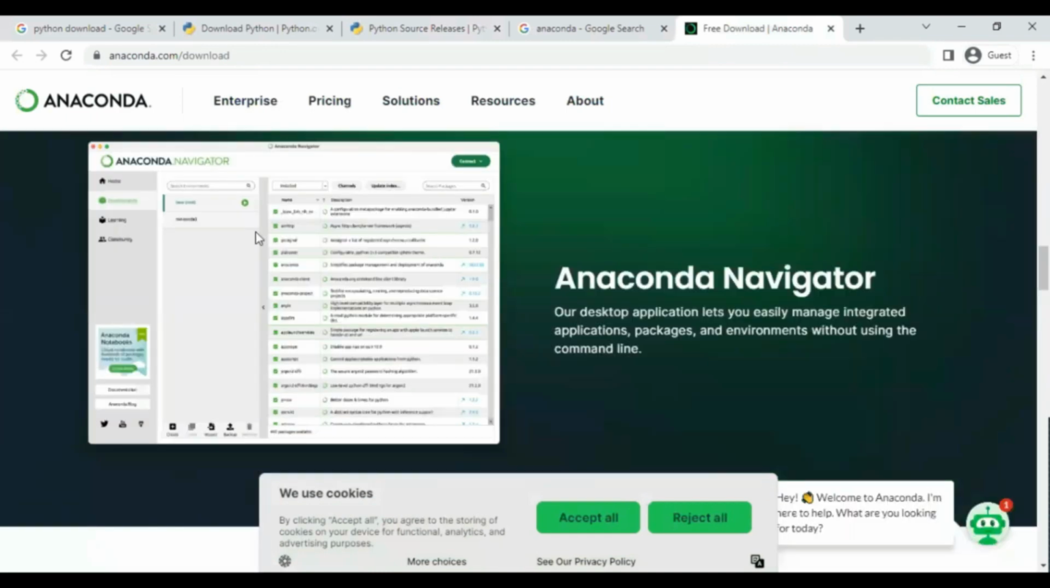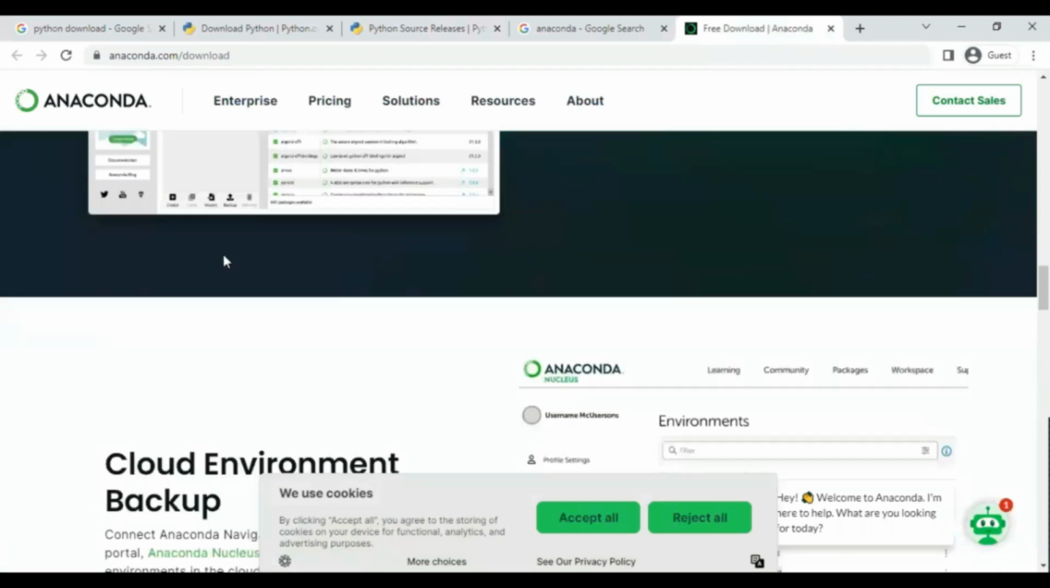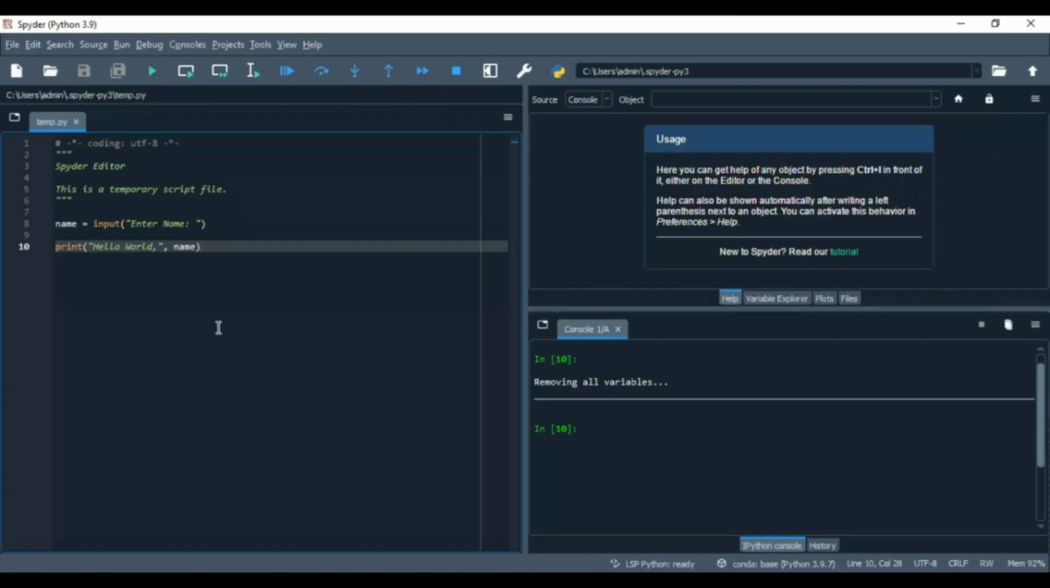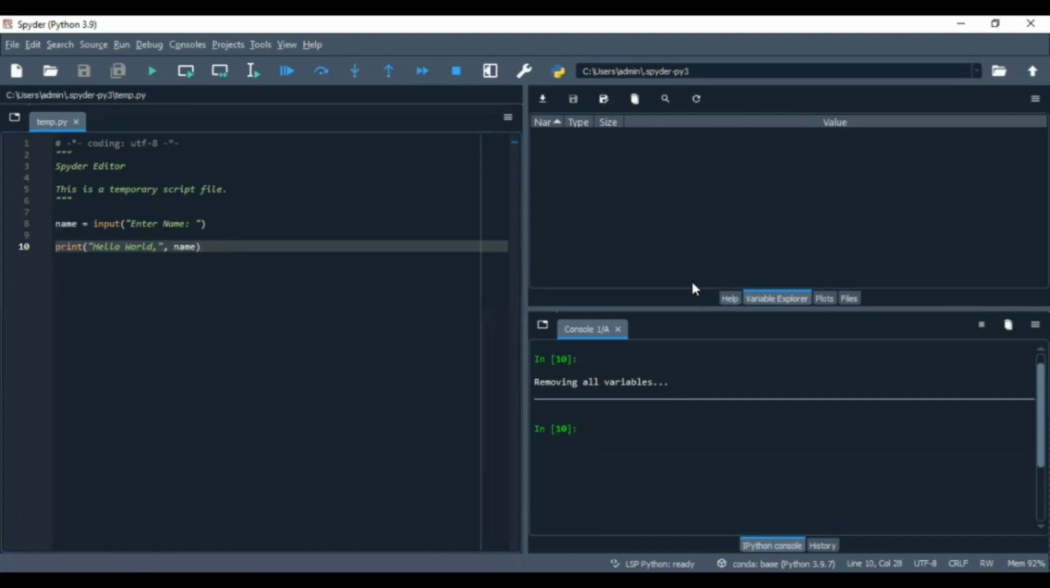Once you install Anaconda, you will get Anaconda Navigator. Anaconda is installed along with Jupyter Notebook and Spyder IDE. So this is the Spyder IDE that came along with Anaconda. Here, this is my program editor. I can edit my programs or write new programs here. This is my console, and this is my variable explorer.